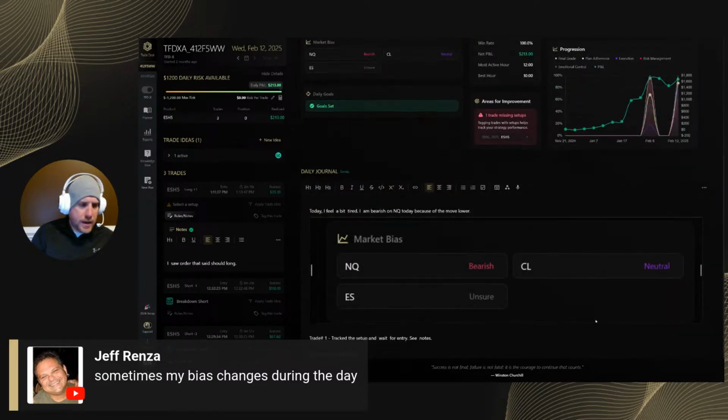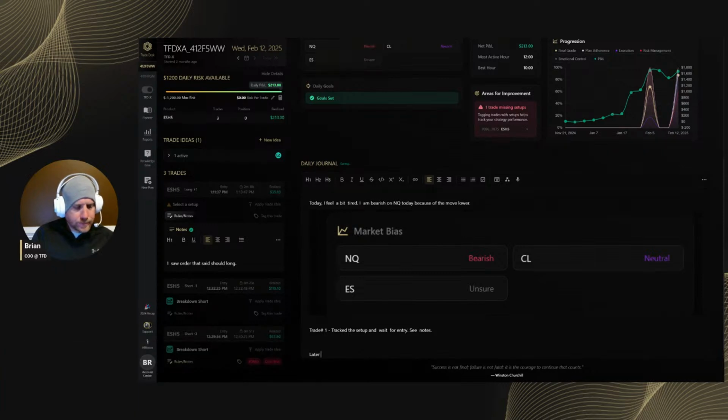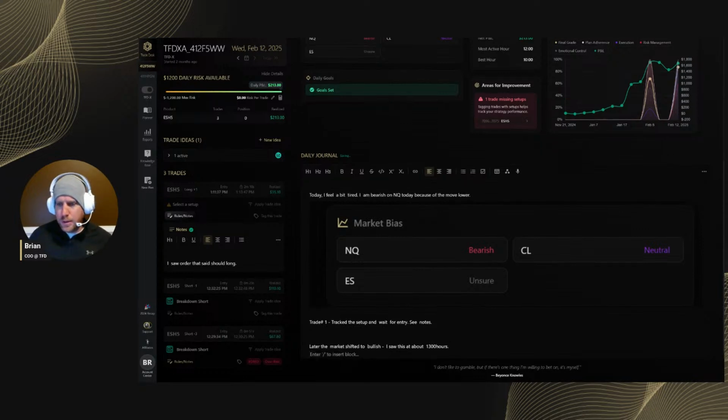Now it's in here, and you can say, later in the day, the market shifted to bullish. I saw this at about 1,300 hours. Right? It's however you want to use it. The tools are there. Get creative, get inventive. However you want your workflow to go, arrange it that way. There's no perfect way. It's however you best understand the data and how best you can sort the data, right?